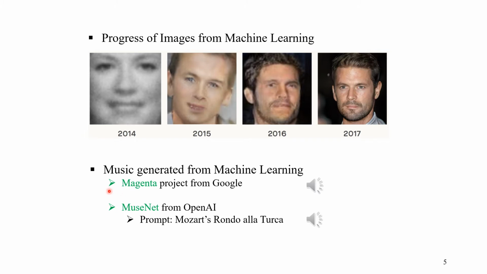For example, from the Magenta project in Google, they generate a lot of music there. So as a break, let's listen to one of them, and I hope you enjoy it.